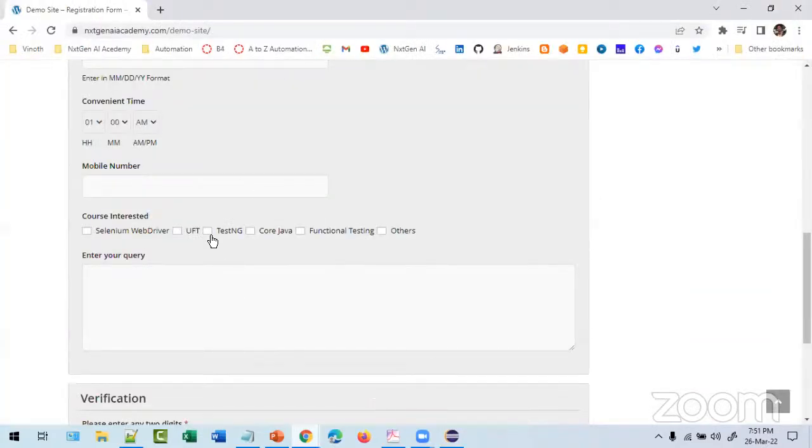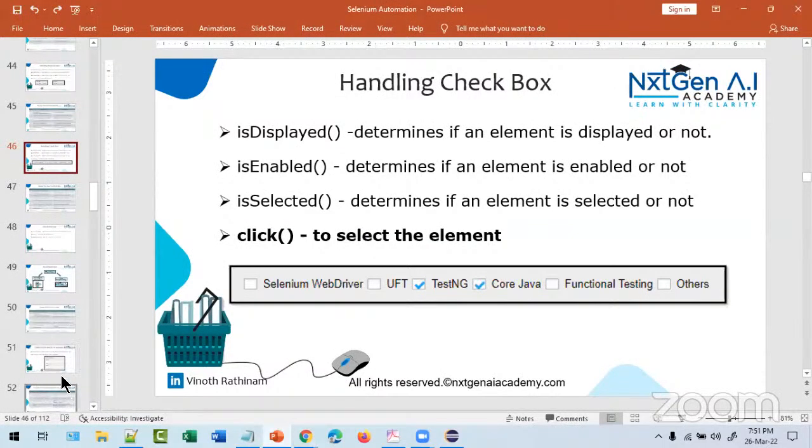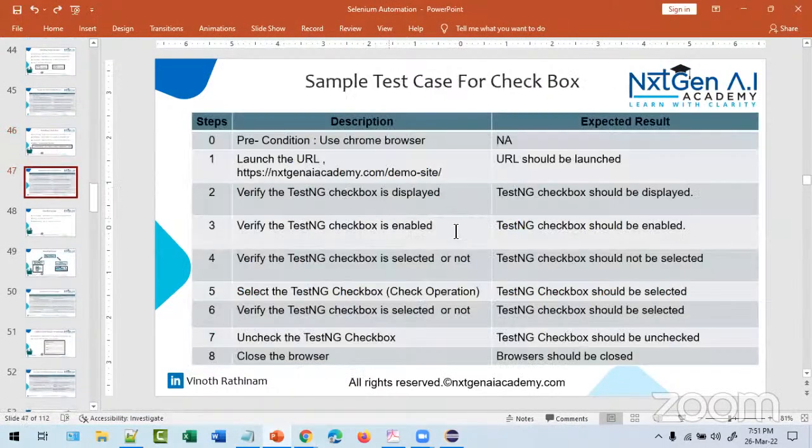Okay, let's try to code it for TestNG. The requirement is: TestNG displayed, enabled, selected or not. Then we are selecting the checkbox, then verifying the status, unselecting. So both selecting and unselecting we are going to see.